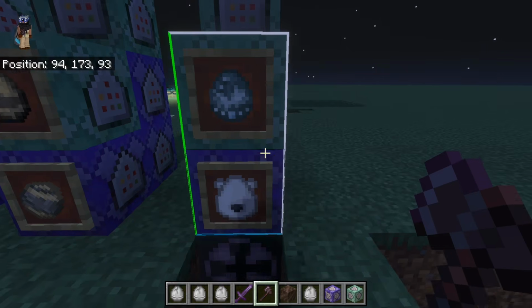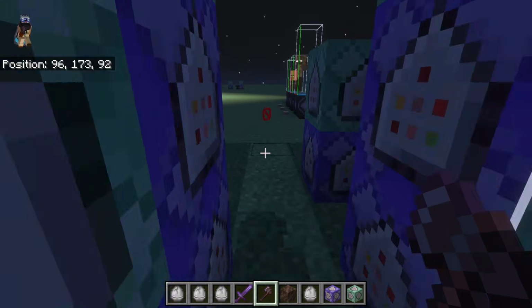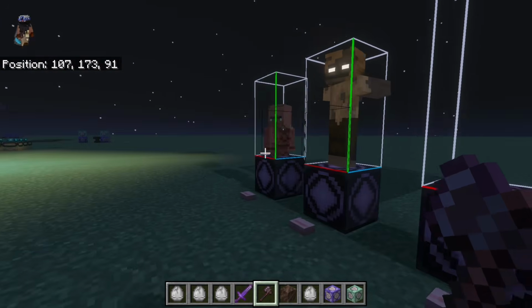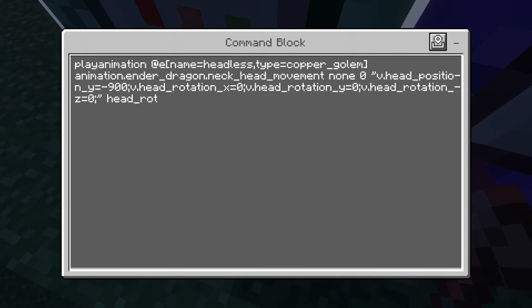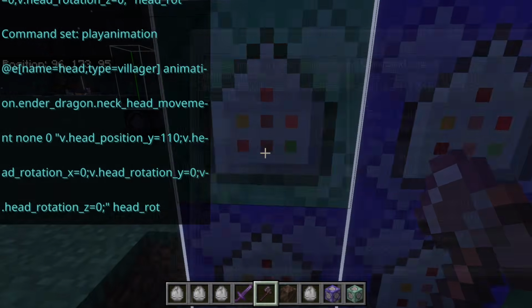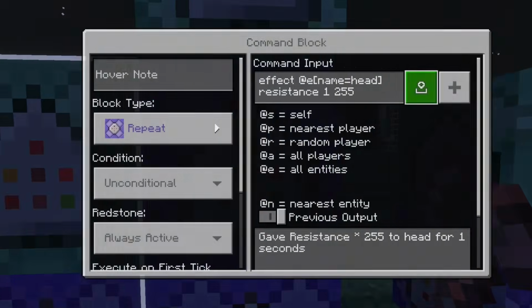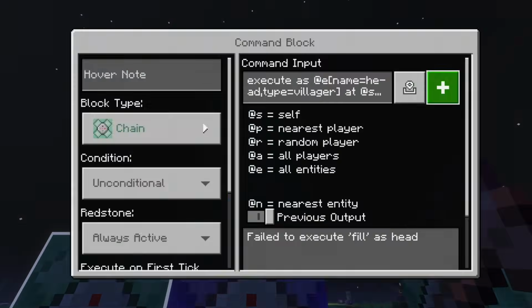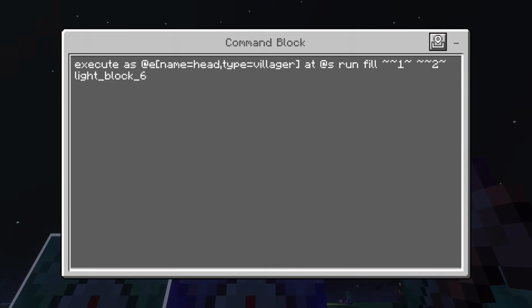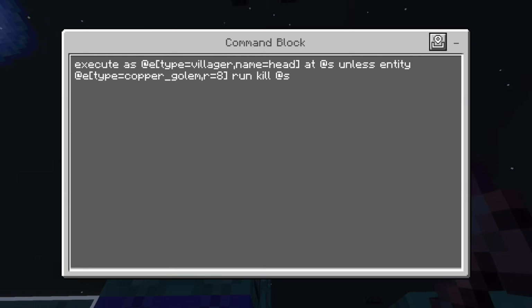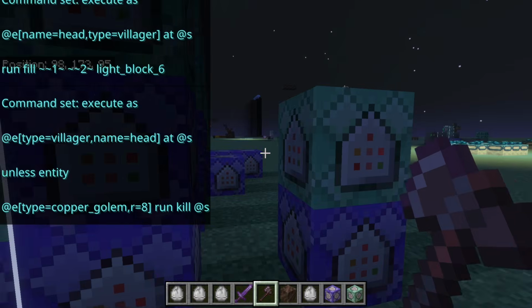Now this shows a stray and a polar bear because that was what this was originally supposed to be. I'm slow, so he's just radioactive. He is a robot. This is rendering the copper golem's head, rendering the villager's head up, teleporting the villager down, giving it resistance, filling the block above them with light, and then killing it when it gets too far away.